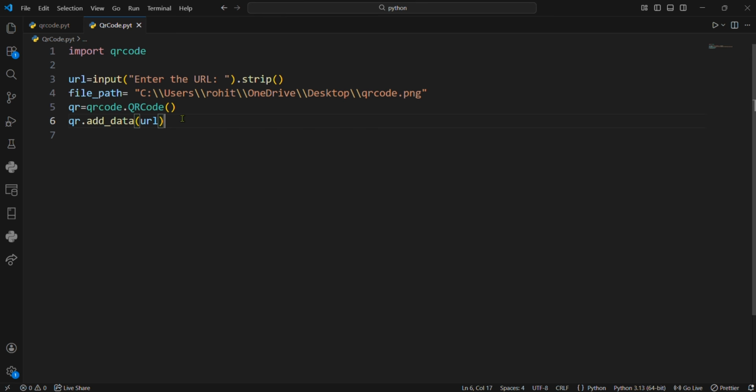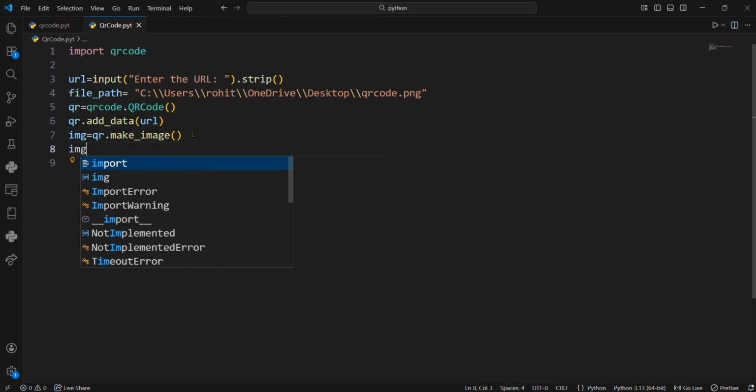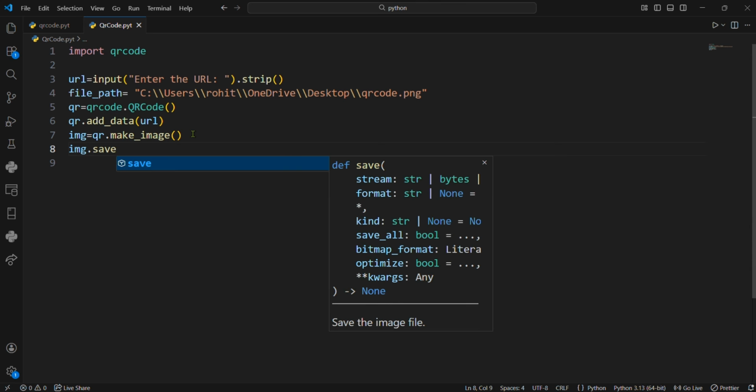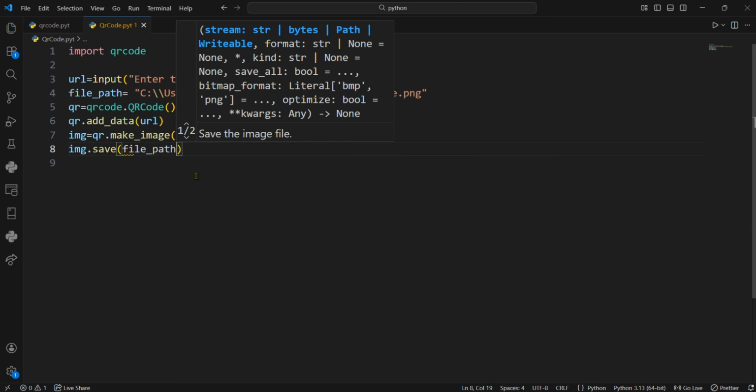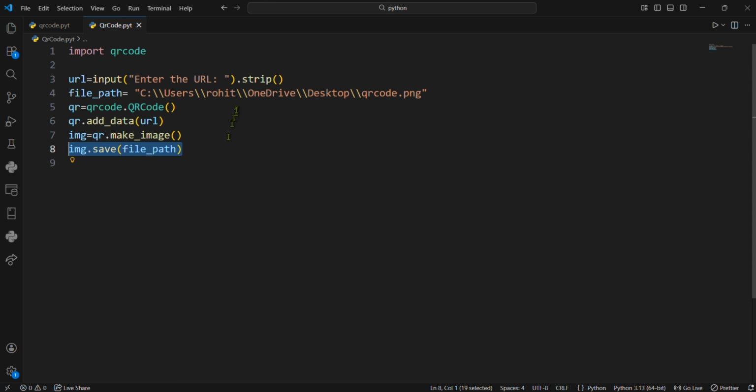Basically this line adds the user-entered URL into the QR code object. Then we can use image equals qr.make_image. Basically this converts the data into a QR code image and stores it in the variable image. And in the end we use image.save, and simply pass here our file path. This saves the generated QR code image into the file path we defined earlier.